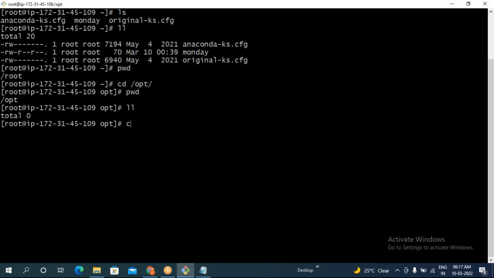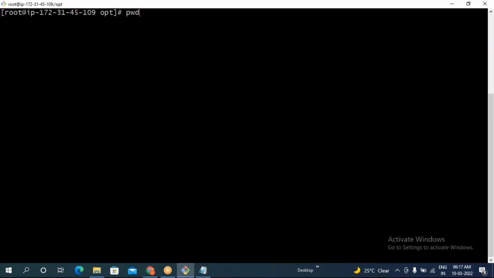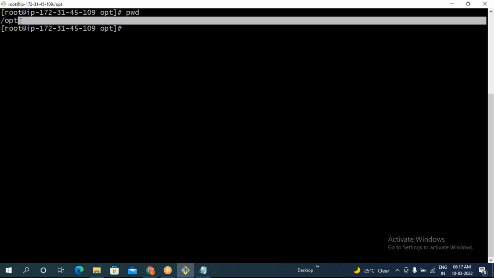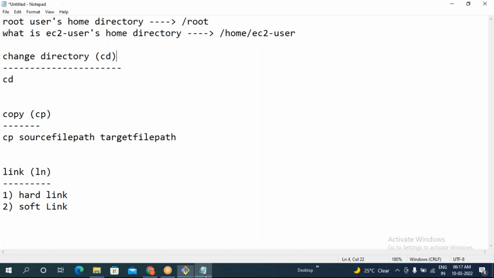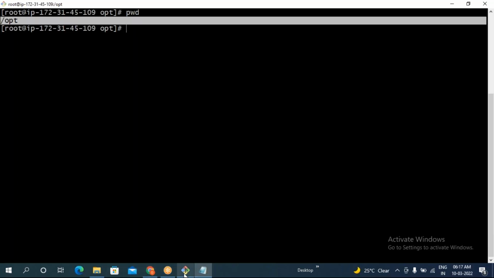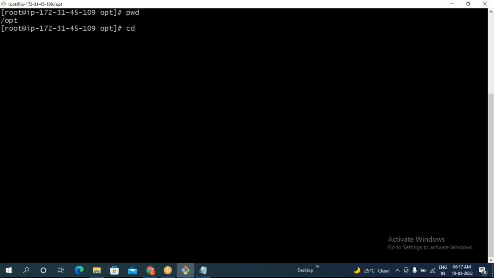Now let me clear the terminal. Right now I am in /opt. I want to go to /root; normally I can use cd /root. That is not mandatory. Directly I can use the cd command. If you use the cd command, then you change to your home directory. Now let me use that one: simple cd, I mean, that's it.